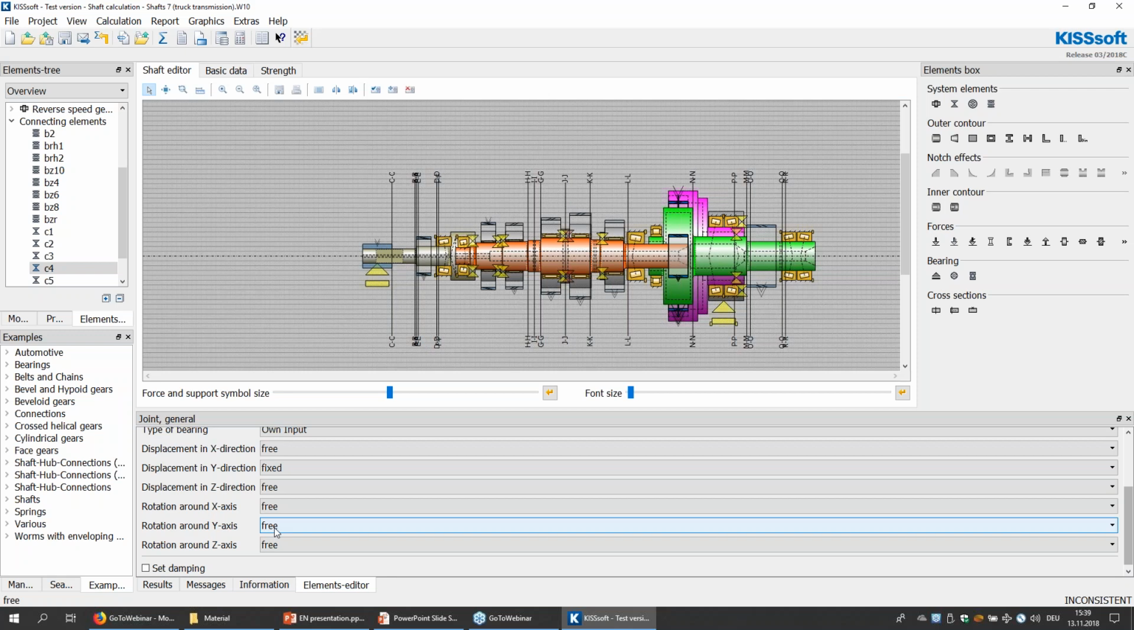Just to mention, KISSsoft can calculate eigenfrequencies, eigenmodes, and forced response due to unbalanced mass in its dynamic calculation, and it can also calculate buckling there. I'm not going in this direction now. I just want to stop here.